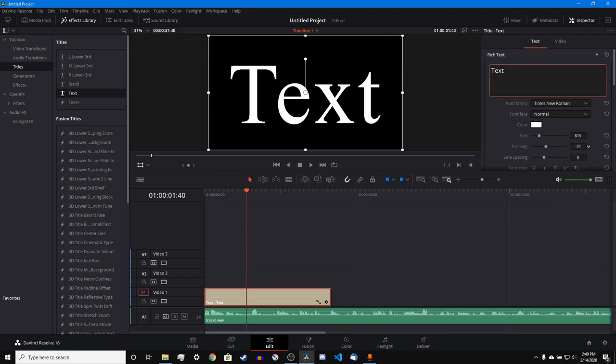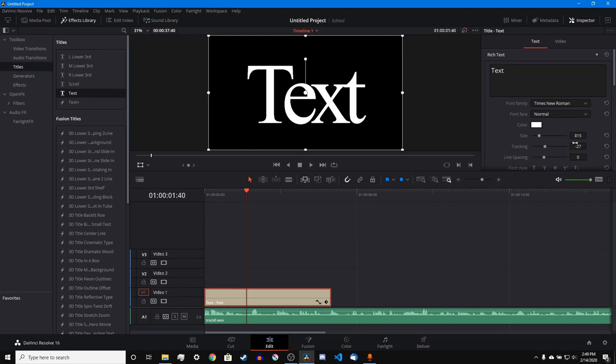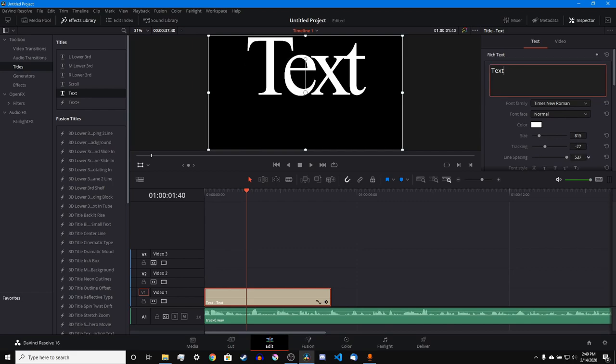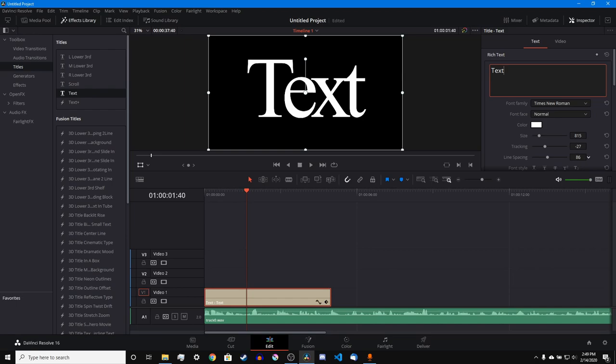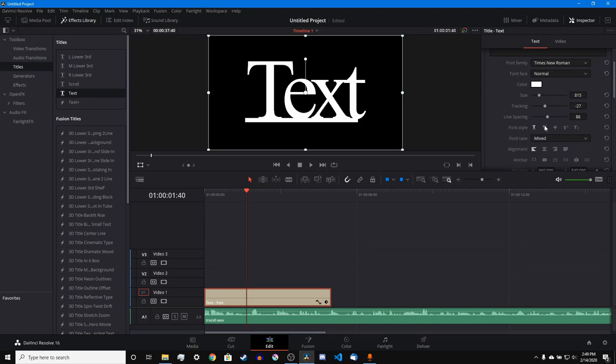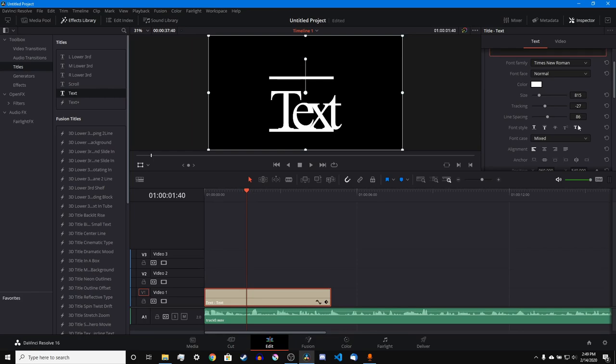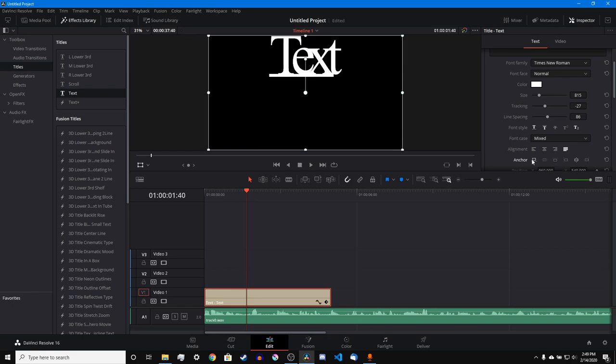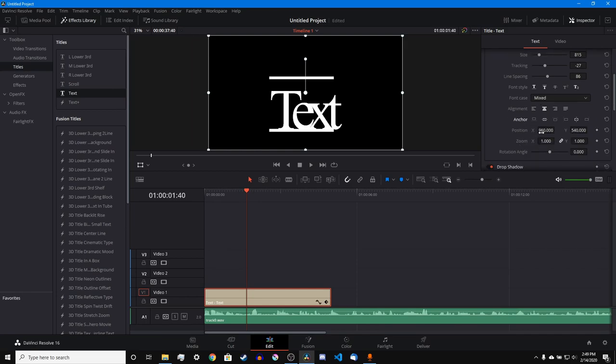I can change the line spacing, which is pretty useless because this is only really a one line text. The font style, so I got a front, a back, a squared. I can make it lower squared, I can add alignment changes. Change the anchor of the text, so where it's anchored based off the actual thing. By default, it's anchored straight. Position of the text, like any other text. The zoom in the text.